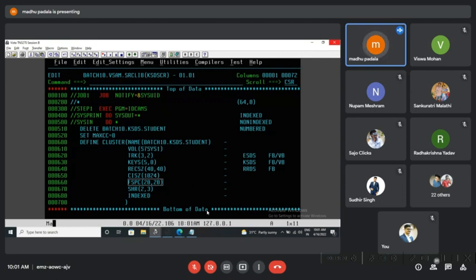There is no concept of free space in ESDS files and RRDS files because we cannot insert records in between existing records. Can we insert records in an ESDS file in between existing records? Can we insert a new record in a flat file in between? No, sir. We cannot write a record in between in the ESDS files. That's why free space is not required. We add the records, but at the end of the file.